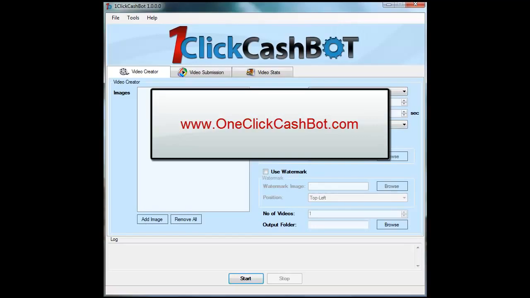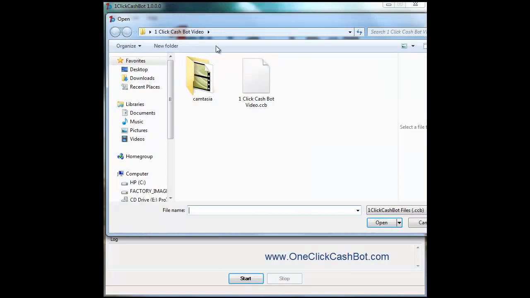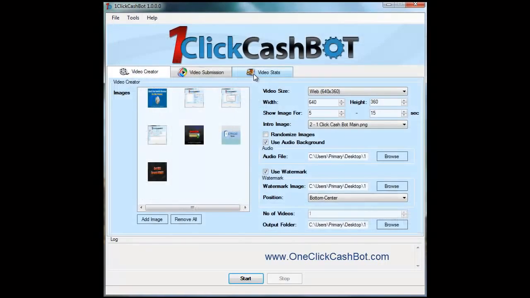This is the main interface of the software, and basically it creates videos for you based upon images that you add to it. Now, I've already created a video, and I'm going to load what I've already created here. Here you can see 7 images that I added simply by clicking on Add Image. This was just for a test to see how well the software worked.